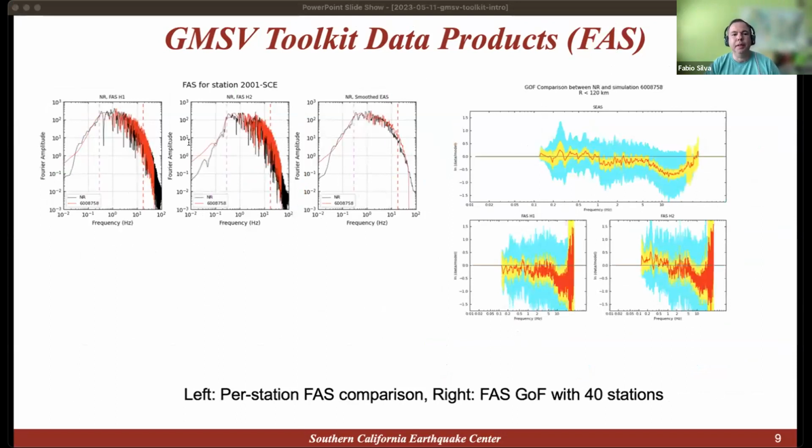Here, a similar set of plots, but this time using FAS. We produce per station FAS comparison plots, shown on the left side. On the right, we show how simulations and observations compare across all stations. This is basically the same idea that we have with a PSA goodness of fit plot, but this time applied to FAS. So these are all new data products that came with the latest release of the broadband platform.